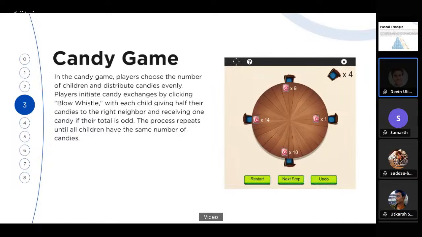This is a very simple game. You act like a teacher. There are children around a round table, and whenever you blow a whistle, or whenever you click the next step button in our case, the children will give half of their candies to their right neighbor, and we simply repeat this process until all children have the same number of candies. This is just a mathematical explanation. It has a very interesting geometric explanation as well. I'll be incorporating all of that theory into the activity as well.